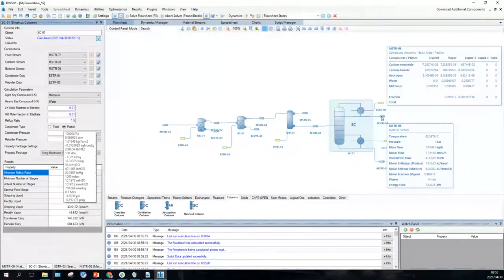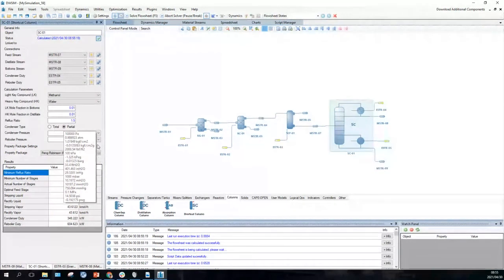So do most of you get that at least? When you change to partial, you're getting 62 degrees C. Yes, and reflux ratio is still 1.5. That's fine. You did not hit enter after you change. Oh, so it's still 1.5. That's what you mean. Right, okay, thank you.